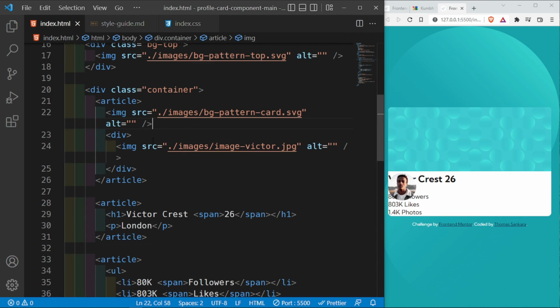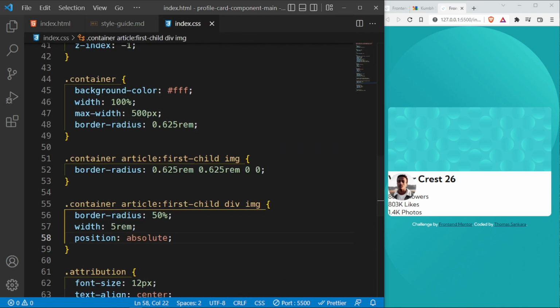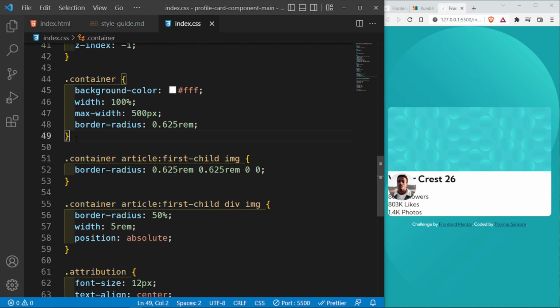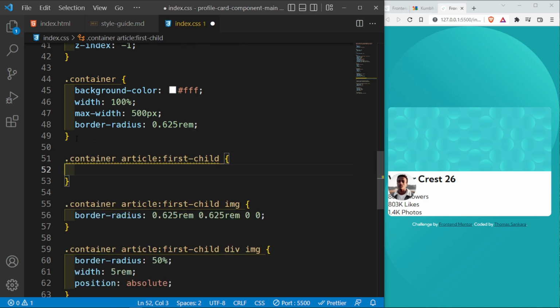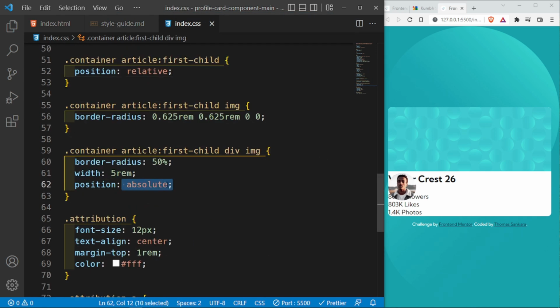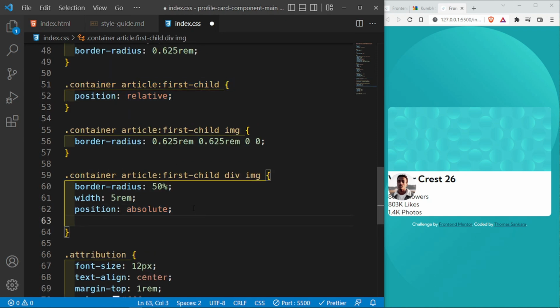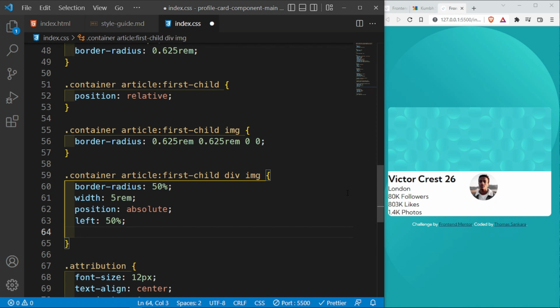Let me check where that image is. It's inside this article. So I'm going to go back inside the article, which is the first child. So copy this. And then I'm going to say position this as relative, so that now this image is going to be positioned absolute within this article, so that now I can do something like this. I can say set it to the left by 50%, which is going to move it to the left, and then I can say set it to the bottom by minus 10%.